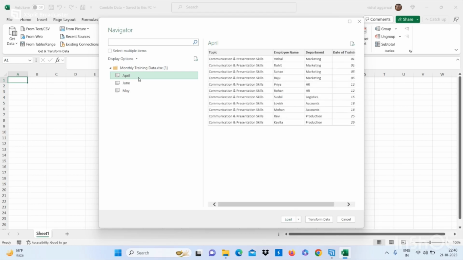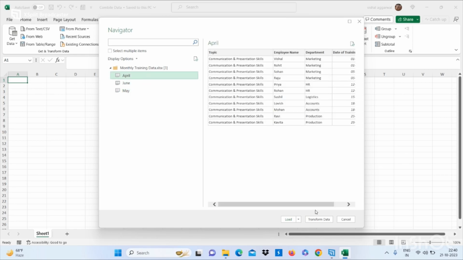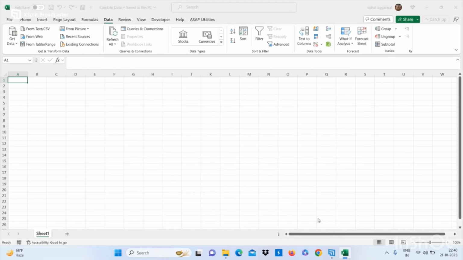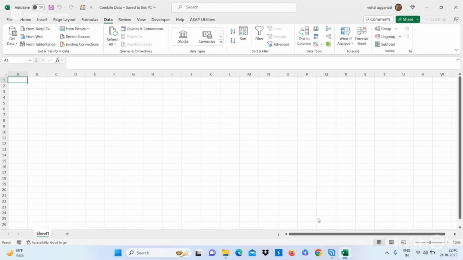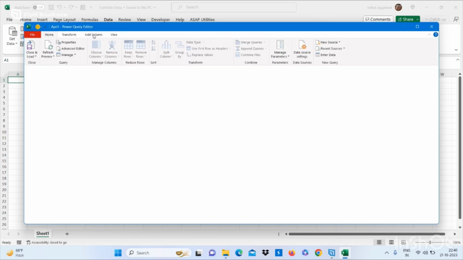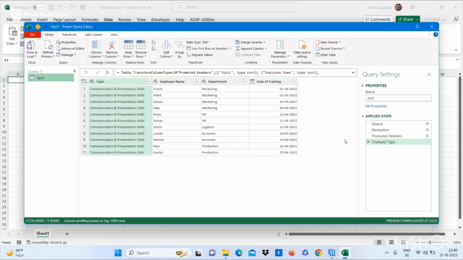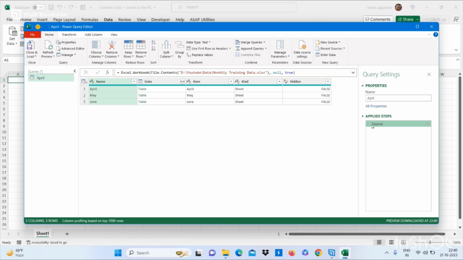Now click on April month. You can select anyone, but I am selecting April and click on transform data. Now our Power Query editor will open. Just delete this and promoted header also, and also navigation. Just select source.